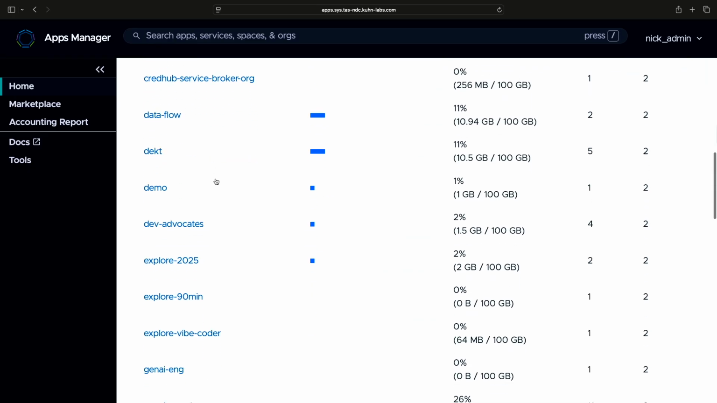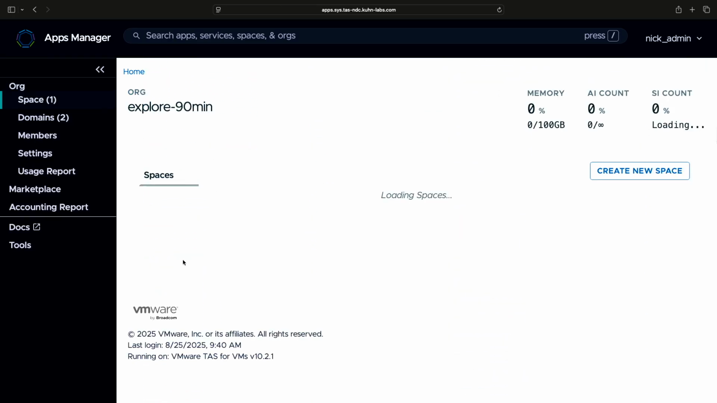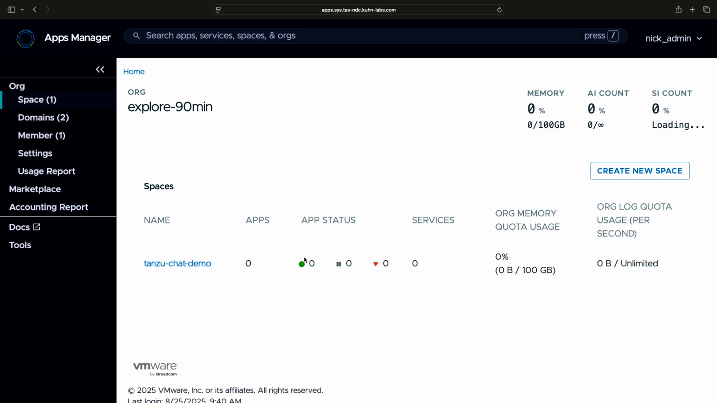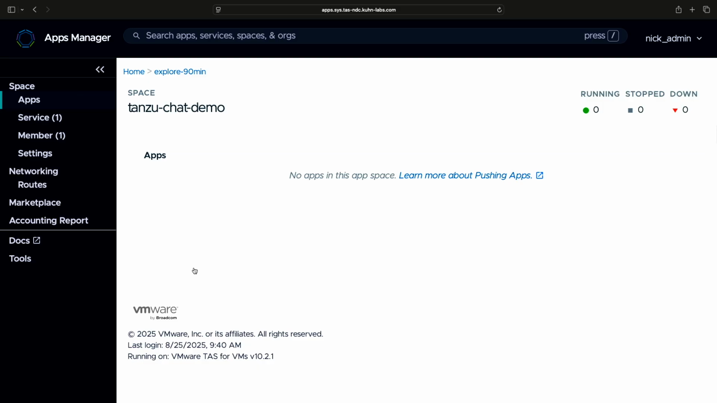All right, so if we go to explore 90 minutes. I created a new org and a new space for this, and it's loading. We'll give it a second to load. But we're going to create, first and foremost, a database, and we're going to go from there. All right, so I've got my Tanzu chat demo. I'm going to go into this space. So I'm a developer. I have nothing deployed. I have no apps deployed. But I know I need a database.